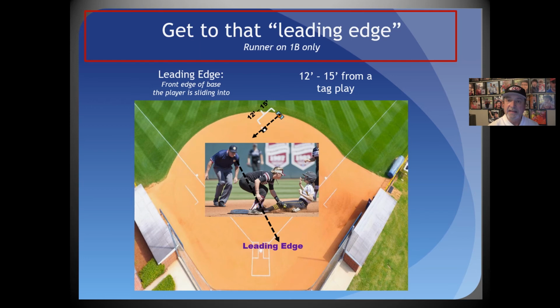Get over there, get that leading edge, especially on a steal from first to second. There should be no reason that you can't get there before the runner if you're reading and observing the play. This picture's pretty cool because look at this official right on the leading edge on a steal at second base. Notice that he squared up to the plate, the hips and the head.